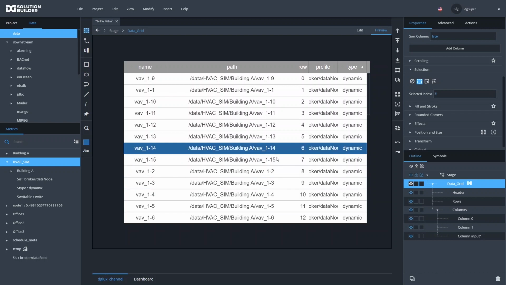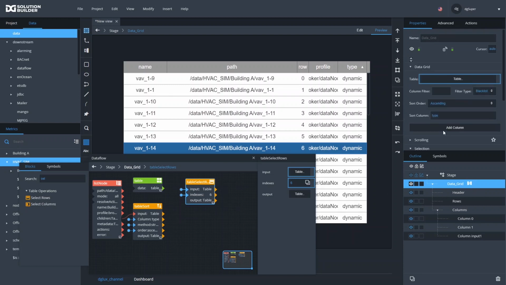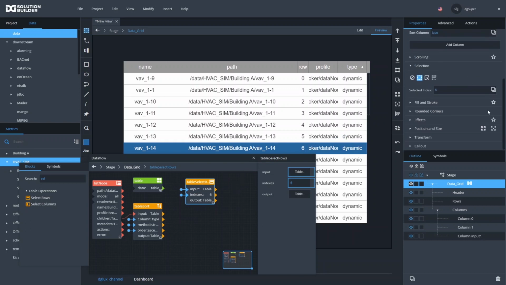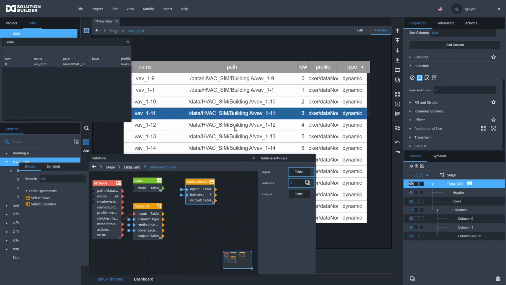Okay, so this is useful, but it'd be nice to get the actual row rather than an index. That can easily turn into a row if you simply use the select rows block. Drop it. It comes pre-bound if you drop it onto the grid's data flow, however, you can always manually bind it. For the source, you use the same table as what's driving the grid. And then for the indices, you bind from the selected index. So this gives you a row that corresponds to your selection.